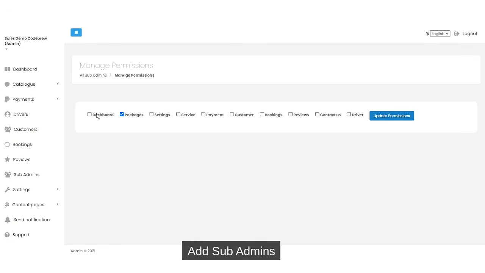Like you can see this sub-admin has access to only packages. So you can also grant him different permissions like access to the dashboard, access to change or update the settings, manage service types, manage payments, manage the customer data, manage the bookings, manage ratings and reviews, manage the content, manage the driver data, and update their permissions.